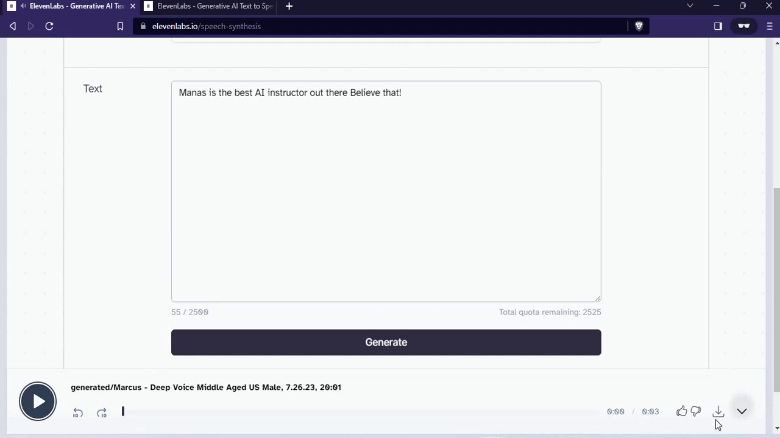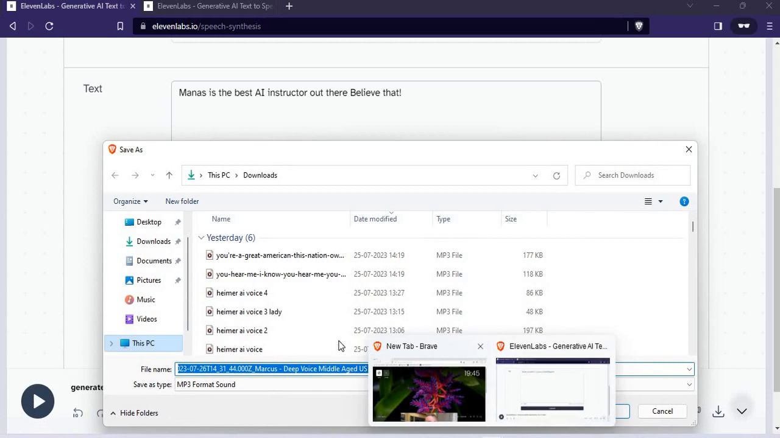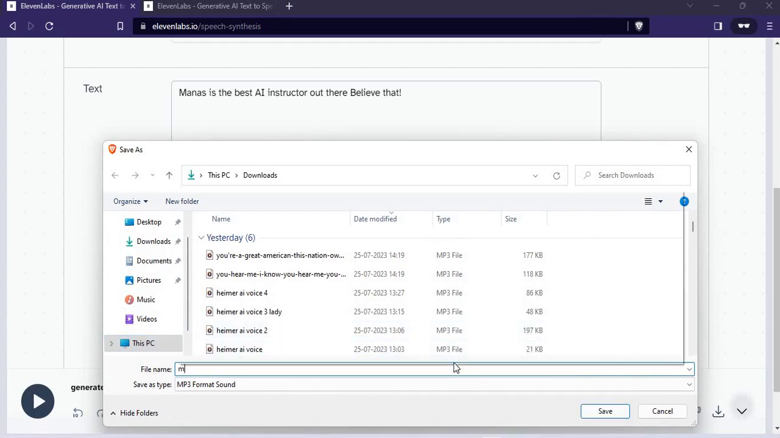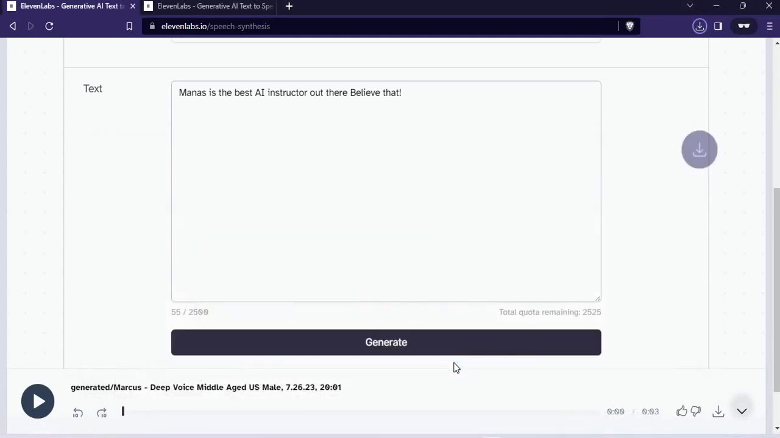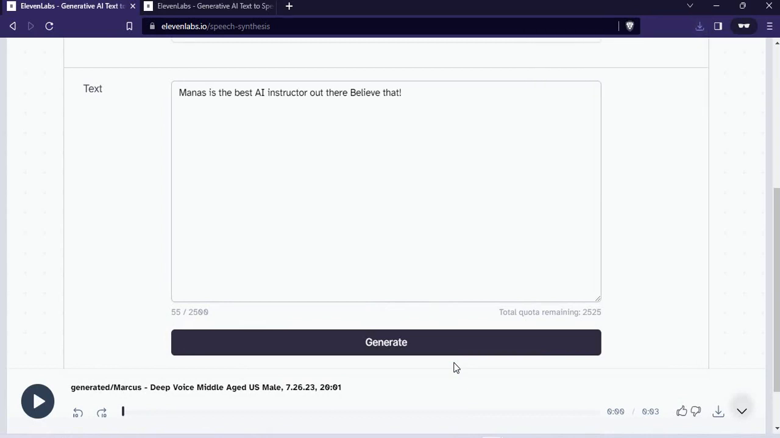Yeah. Now, what we need to do is download this, which you can do as always. We can name it Manas AI best guy. Save it. Bam. That's it. There you have it. You save the thing, and you can put it anywhere, in a video, in text, whatever you use. That is how easy it is to do that. So that was it from this lecture, folks.